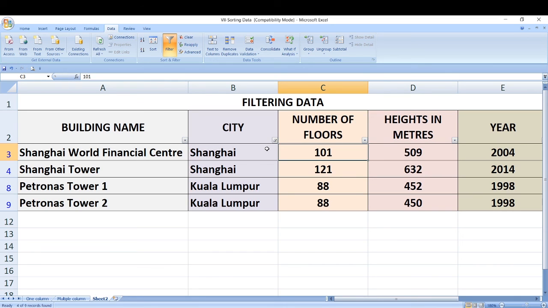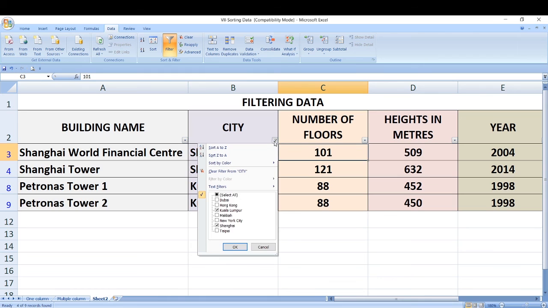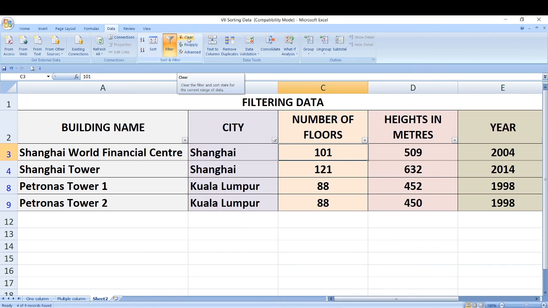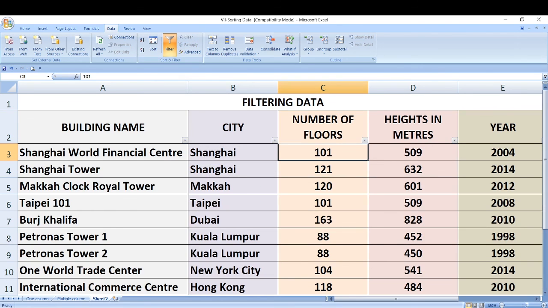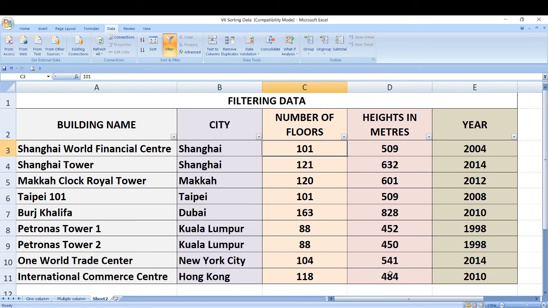So how to remove the filter? There are two different ways that you can remove the filters and get back to your worksheet. See, either click on this drop down arrow and click on Clear Filter from City. Or at the top you can see your Clear button here, so you can also directly click on the Clear button, and you will get your data back once again. So in this way you can apply filtering to any of these fields.